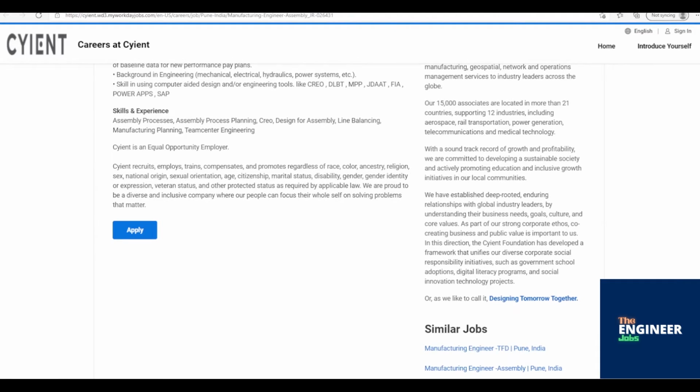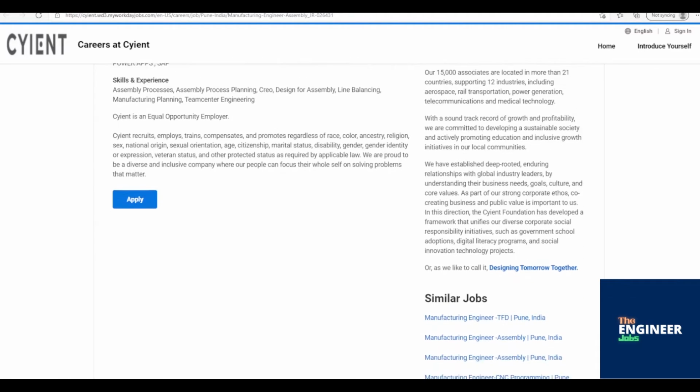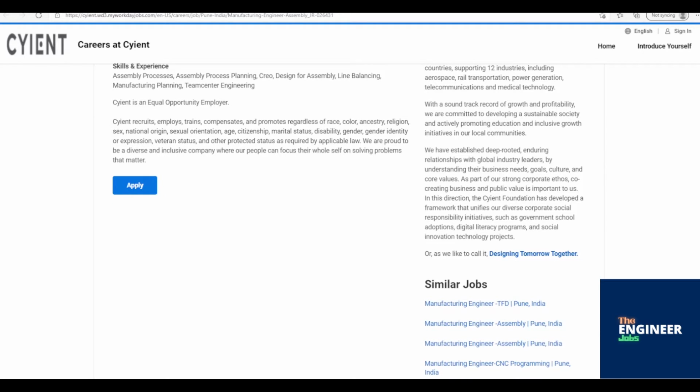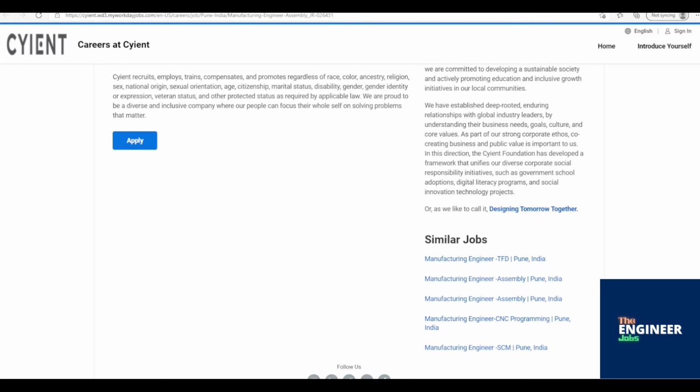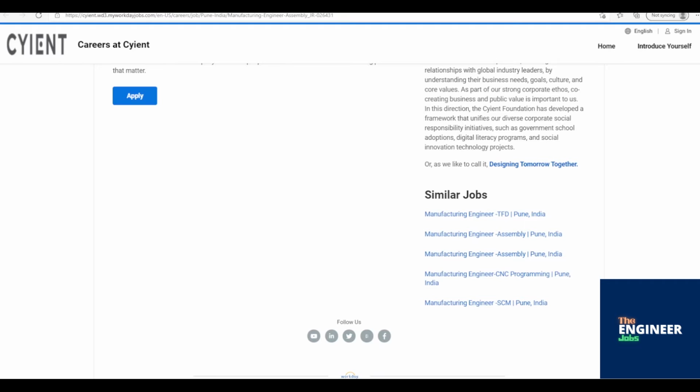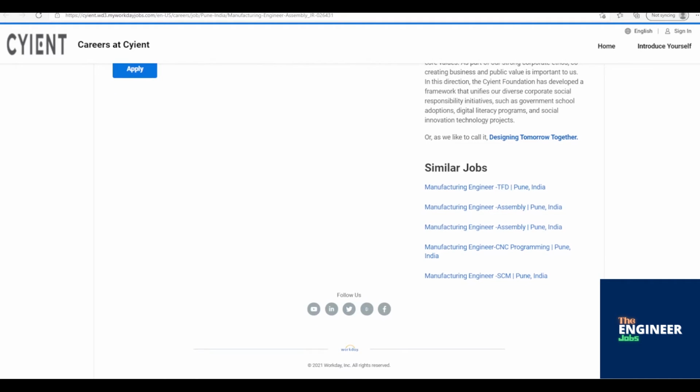Skill in using computer-aided design and/or engineering tools like Creo, DLBT, MPP, JDate, FIA, Power Apps, SAP. Assembly processes, assembly process planning, Creo, design for assembly, line balancing, manufacturing planning, Teamcenter engineering.